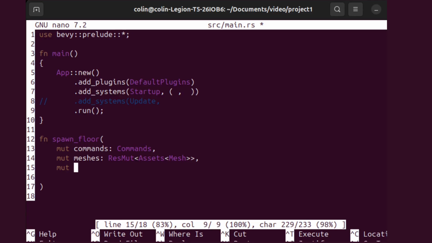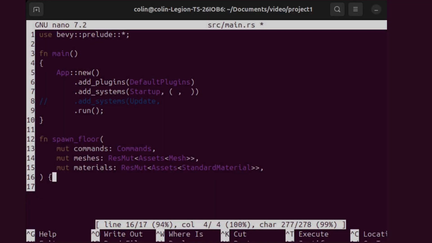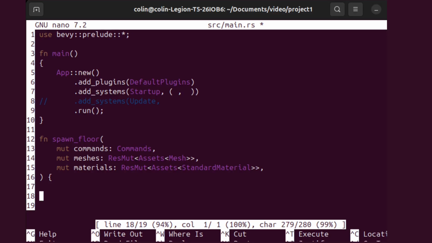And then we also need to bring in materials. Materials is just going to bring in all of Bevy's materials, and this is like a subcategory underneath assets. So you start with assets, just like this, and then we're going to do standard materials, and then we're going to close that off here. Let's now define our function.